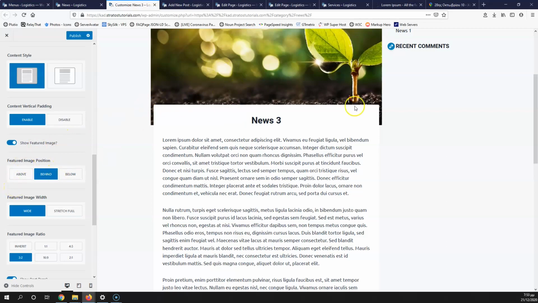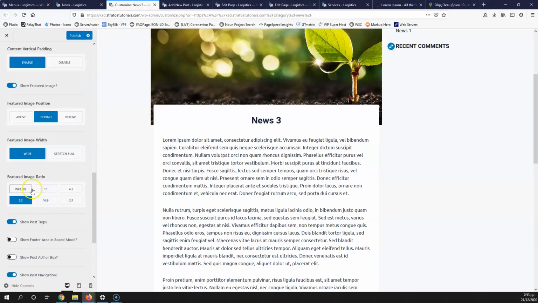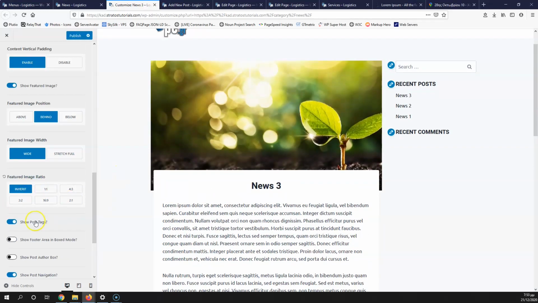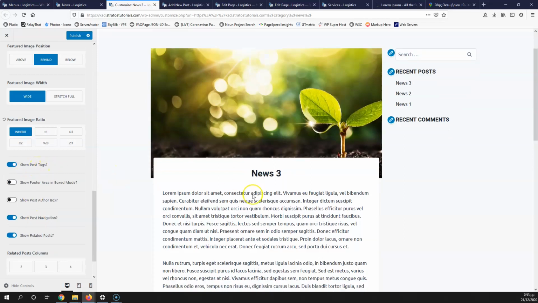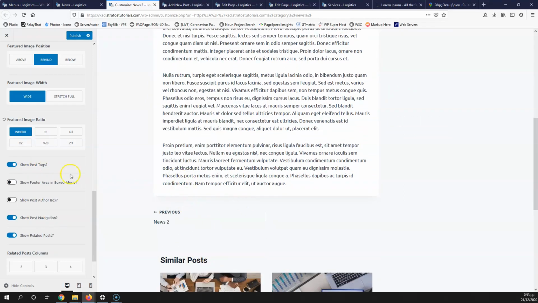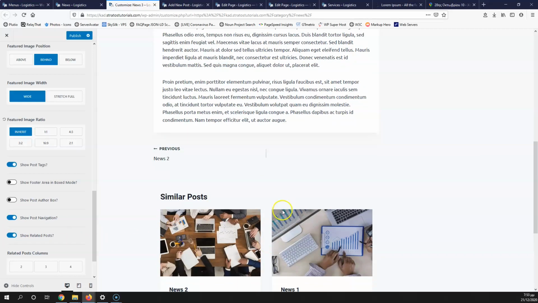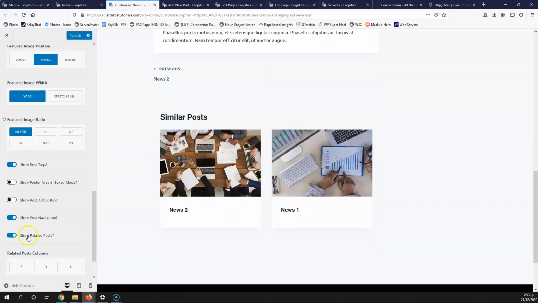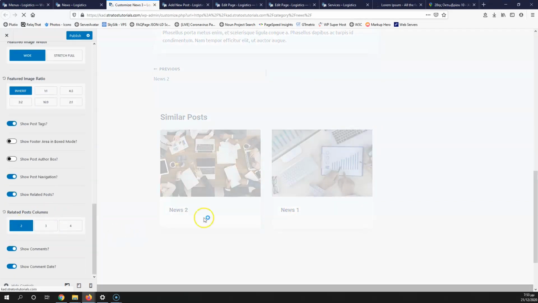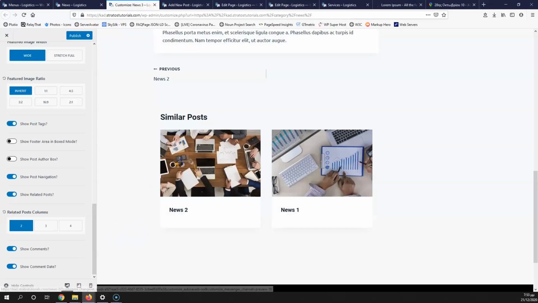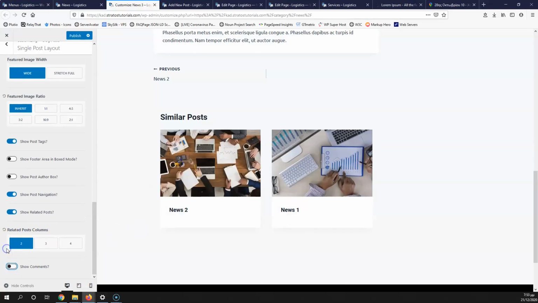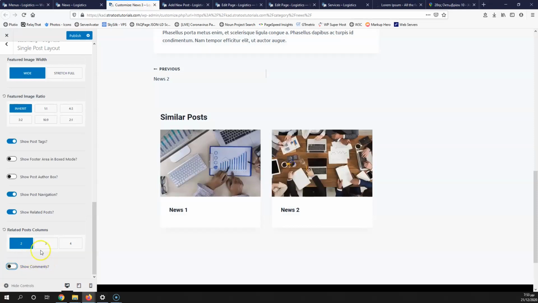It's behind the title. And I like that. It's wide or stretch full. I will leave it as this. Inherit for the featured image ratio. Show post tags, the tags will go straight down to the bottom. I haven't used it. Show footer area in boxed mode, yeah. Show post navigation, so this is the previous and the next one if you want. Related articles are articles from the same category. I will put that to 2, not 3, what it is right now. Like that. And show comments, I will remove that, the comments.